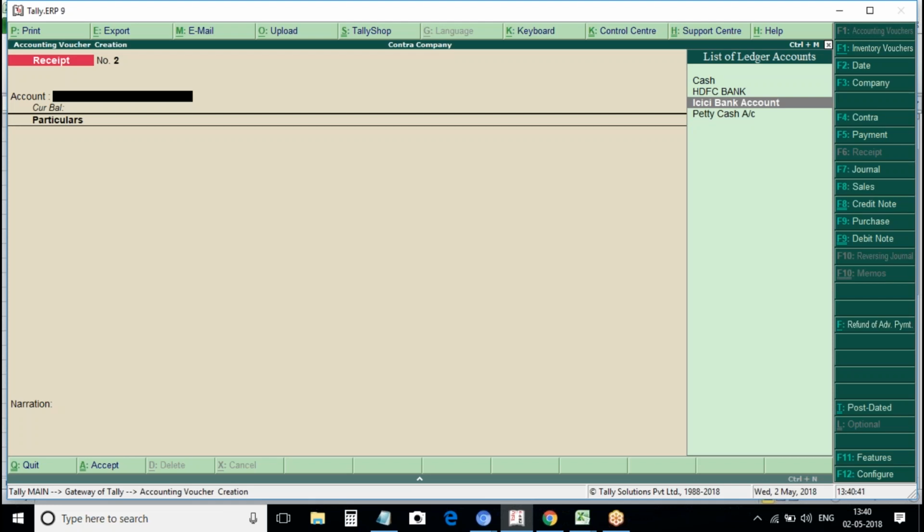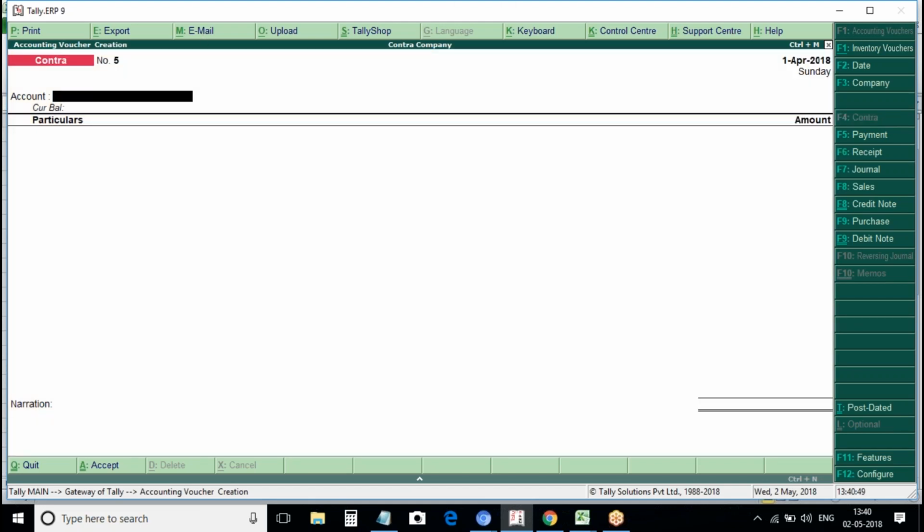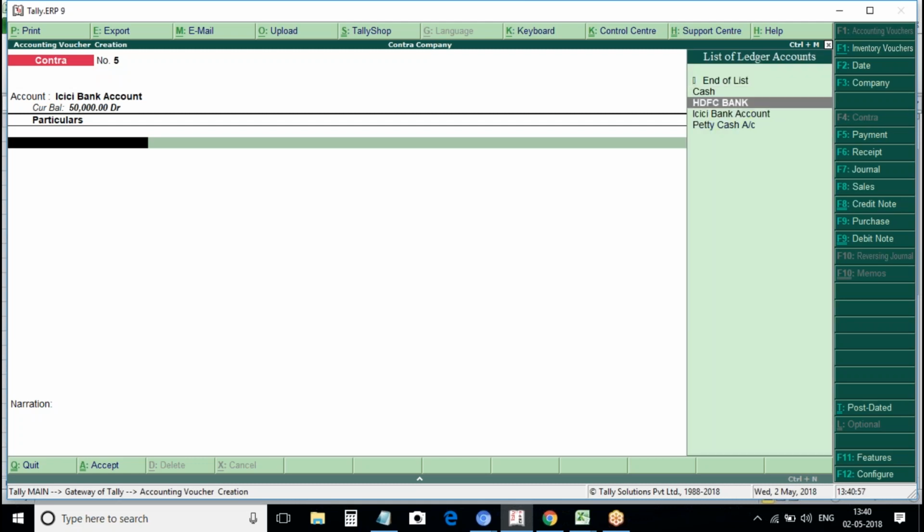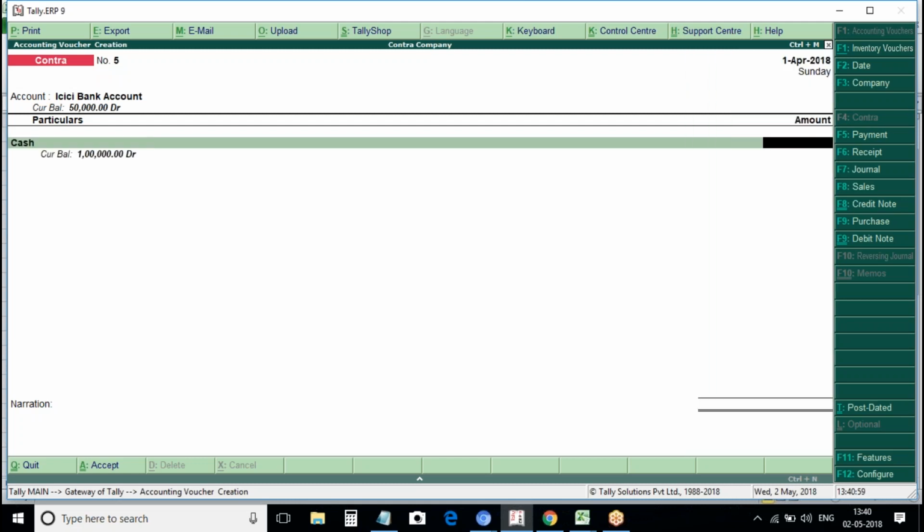So what I can do here is transfer the amount from the cash account to ICICI bank using a contra voucher. Only 50,000 is there in the bank, but some more fund is available in the cash balance. From that, I will move funds worth 75,000.